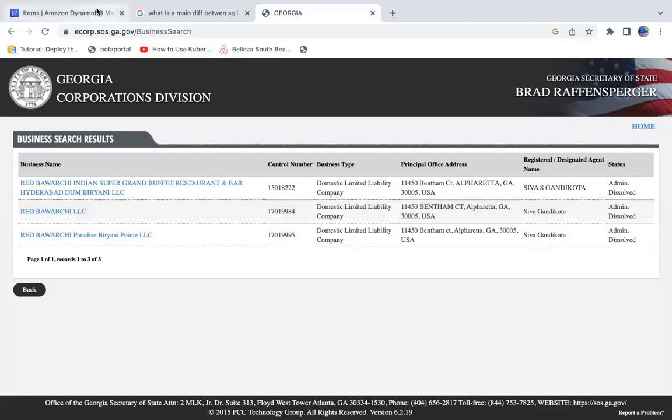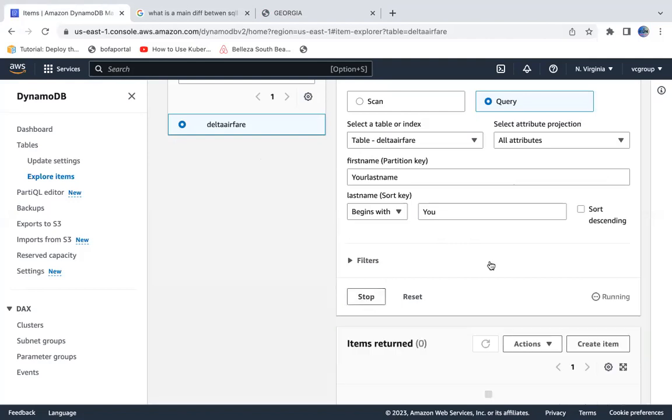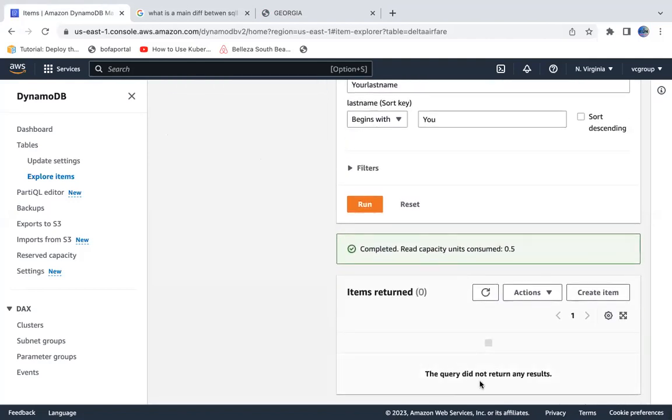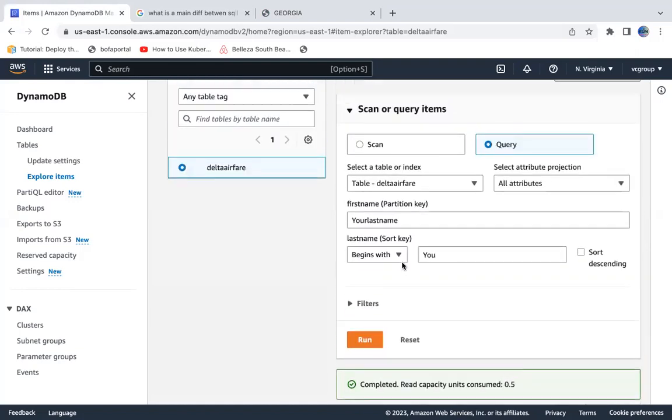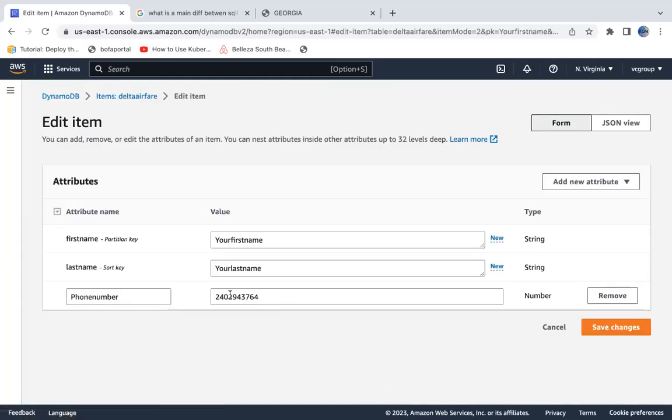This is a real-time use case. If I go here, contains or begins with, right? Let's look for it. You did not run the query, you know why? This is your first name, right? Run the query, you see that? So you've got your details, your complete details over here. Does that make sense? Are you guys with me?